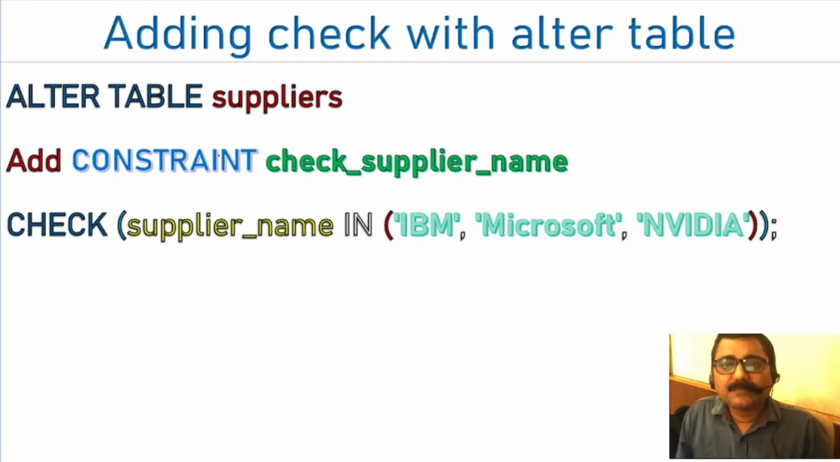Now we'll see how to add check constraints using the alter table command. We all know why we use alter table. Alter table suppliers. Alter, we all know, is a DDL command, and it is used to change the definition of a table.